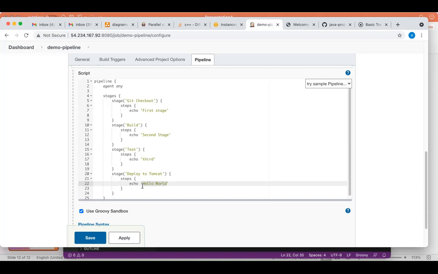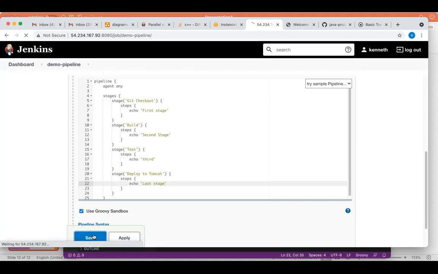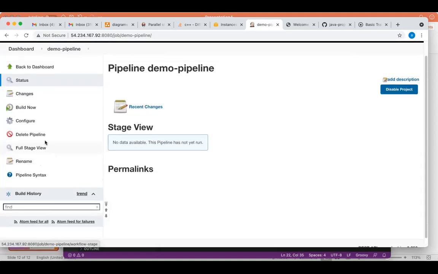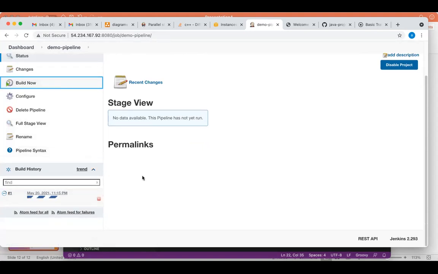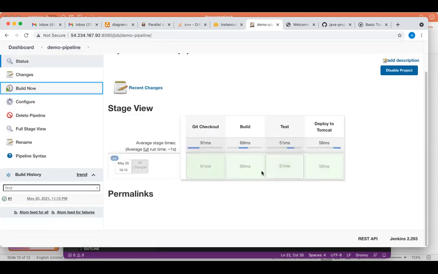This is just an echo statement. So nothing, we're not doing anything. This is just like an echo statement, just print. But I just want to show you how the pipeline will look once we run this. So I will just save it. Then I will say build now because we are inside it. So this should run fast because it's not doing anything. It's not building any job. We don't put anything there. But I just want to show you how the pipeline will look.